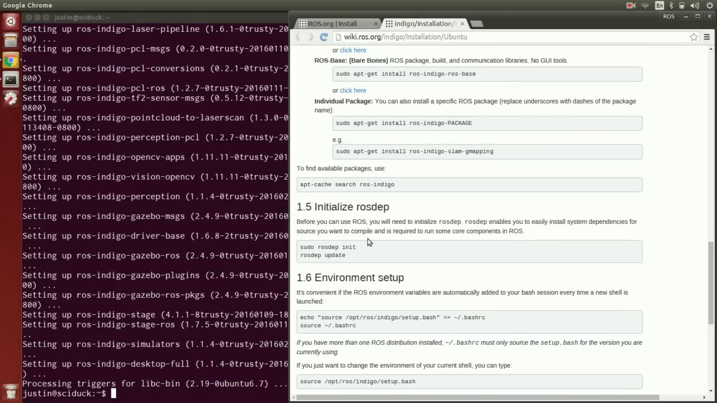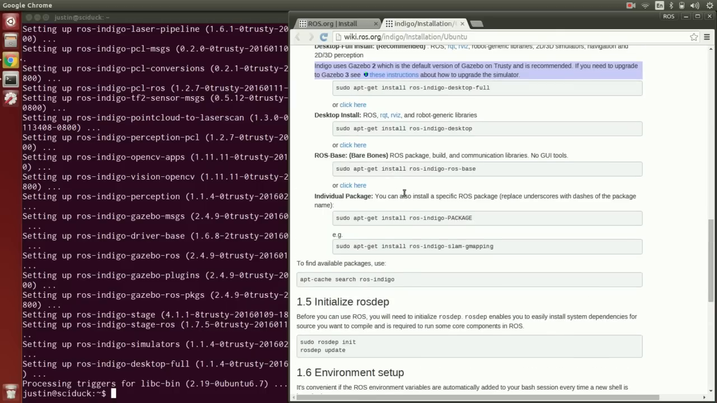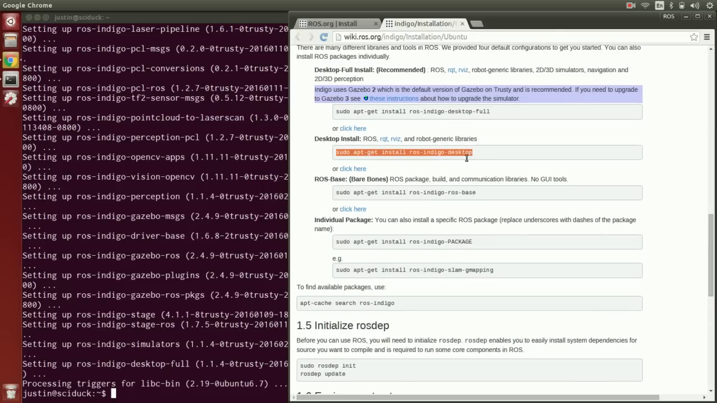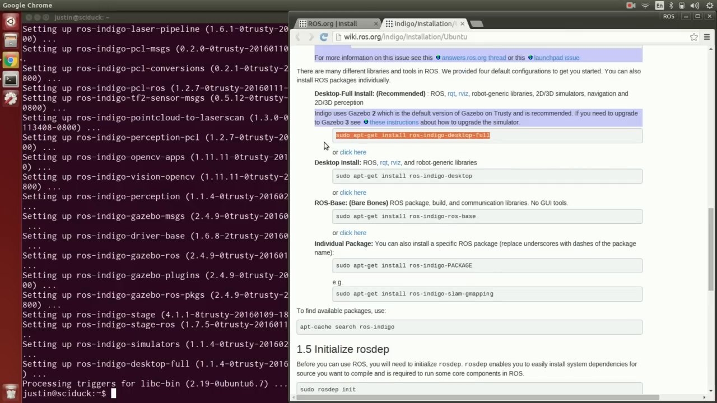So now we're going to keep on going. We just finished 1.4. I forgot to mention, but I do recommend using the desktop full install. This will install most of the tools that we're going to use. These other ones are just smaller subsets of ROS.